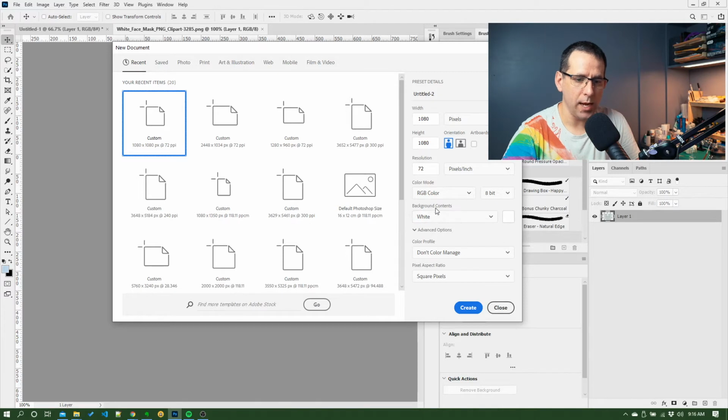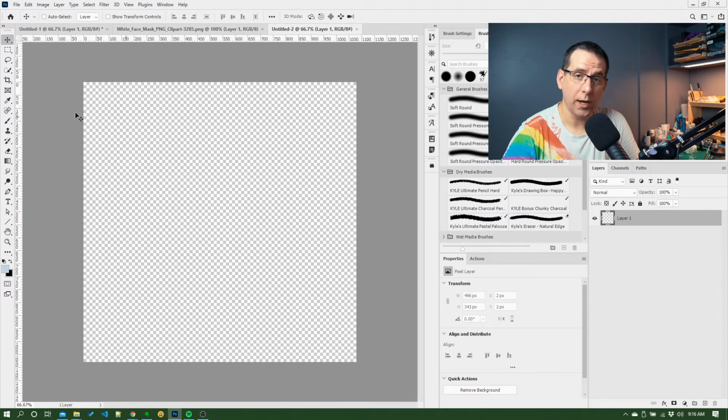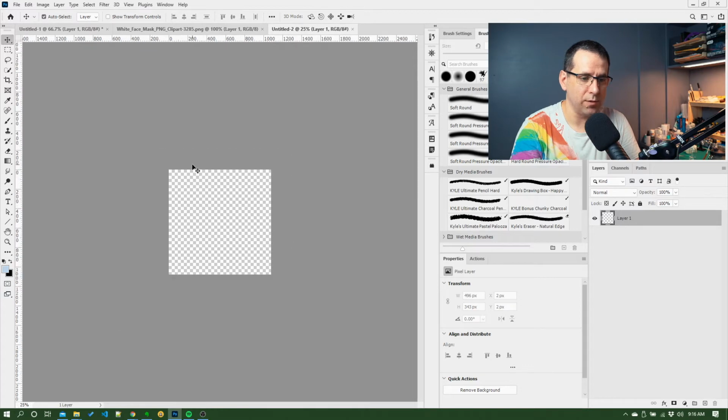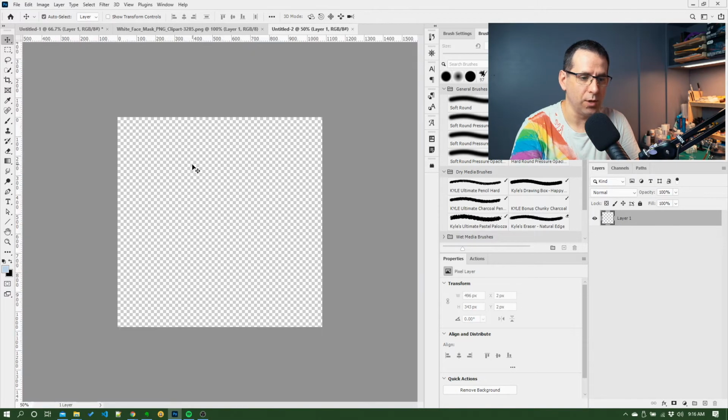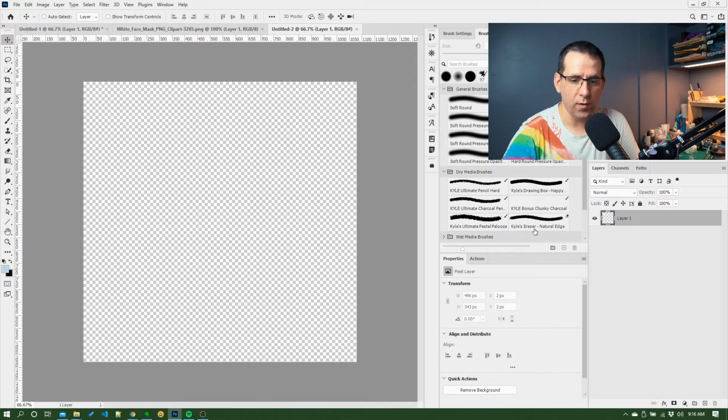But what we want to do here in background contents is change this to transparent. So I can do that, click OK. Now we're going to get a new document up, 1080 by 1080, and it's transparent. So if I zoom in and out, you can see that checkerboard is staying where it is. And we've got this new layer here, which we can draw on. To demonstrate this, I'm going to use the rectangular marquee tool, which we covered in a previous video, and just click and drag a rectangle here.